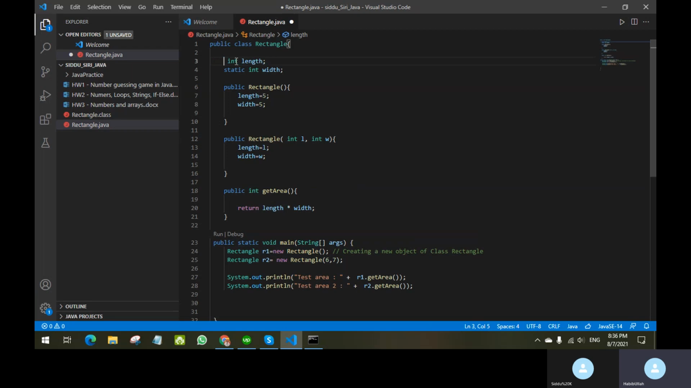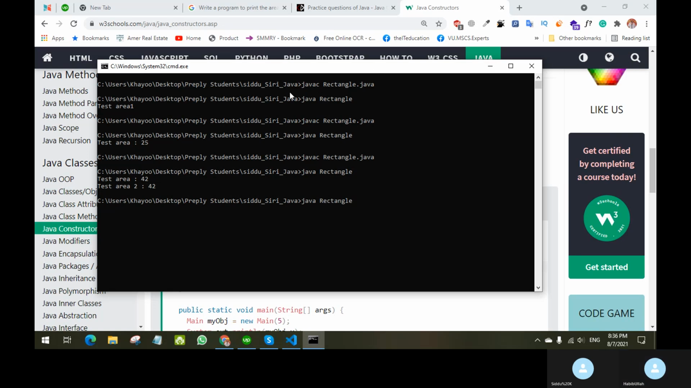This is another concept. It is a bit confusing, but it is only due to the static keyword. When we remove this static keyword and try to compile it with javac, and then run it, look here, the test area is equal to 25 and the test area 2 is equal to 42.